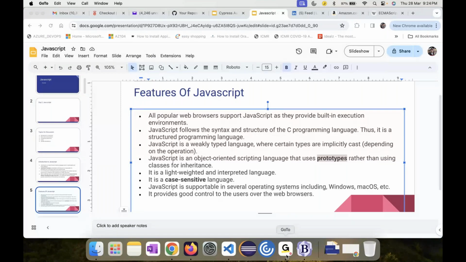So let's see how it works. I hope that is clear to you. It's not a proper programming language, so it has its own set of pros and cons which we need to mitigate.